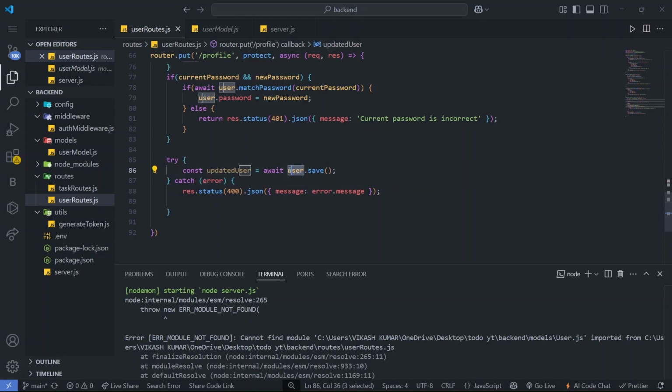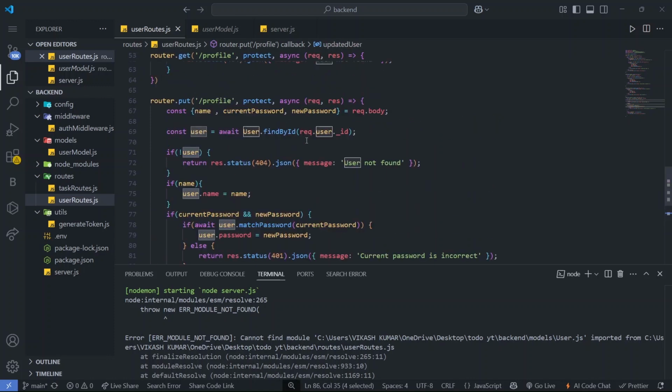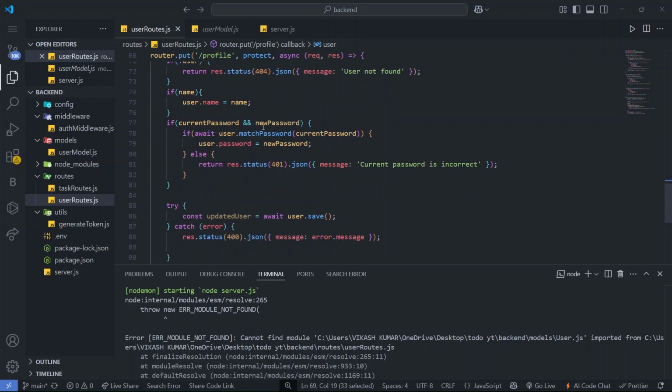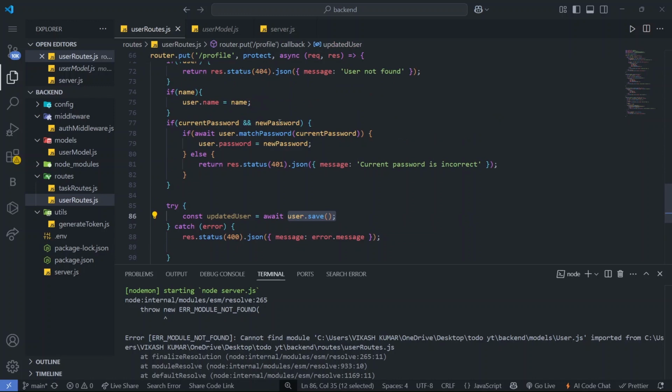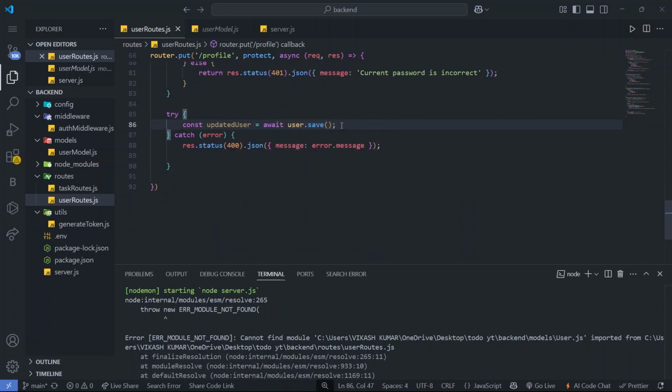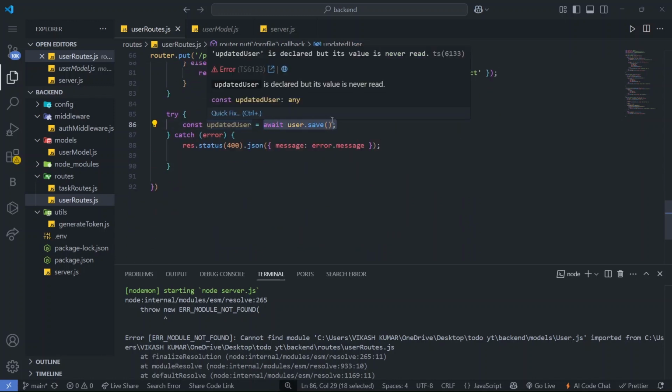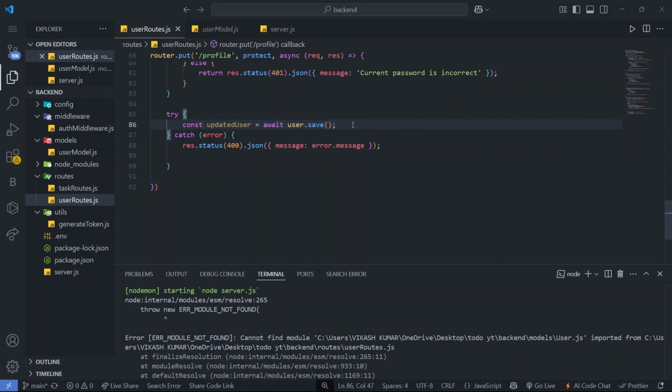It means that user we got from the id, that specific user, we have to save the new password and the name, right? We have to save that in the database. So this will save and update the database.